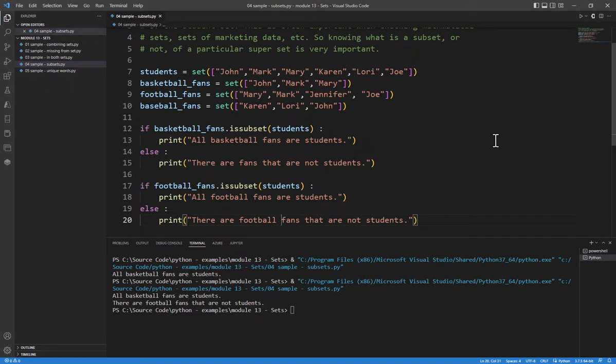So the easy way to check for this was we go up into our code and we see, okay, football fans: Mary, Mark, Jennifer, and Joe. And if I look inside my students, I'll notice that Jennifer is not in that list. So that's why we have that mix-up.